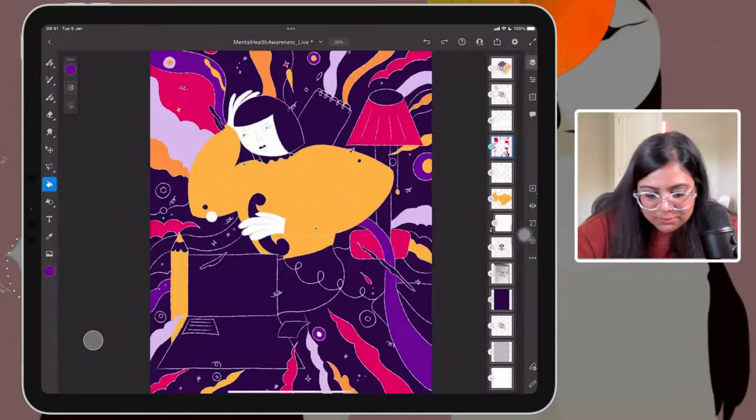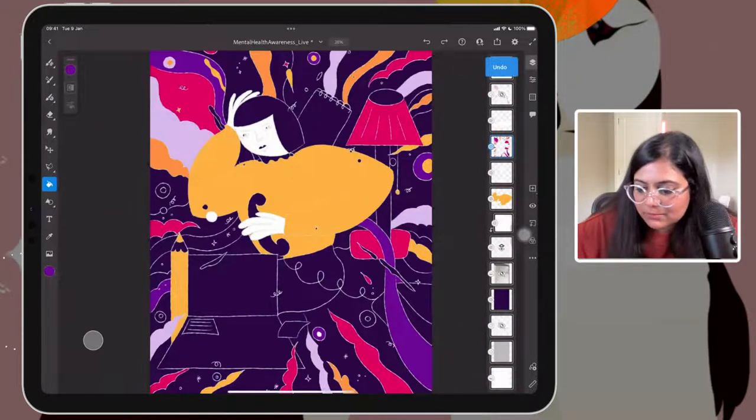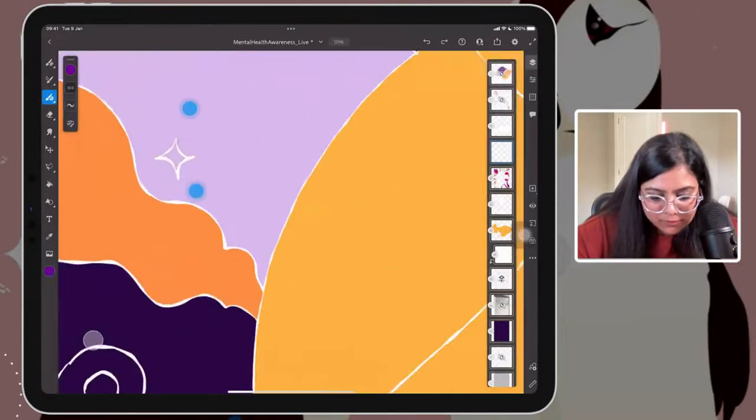Okay, let's go here and pick this. No, didn't want to do that. Let's go here, go on top and zoom in just a little bit.